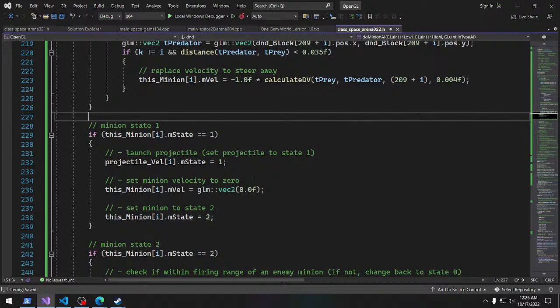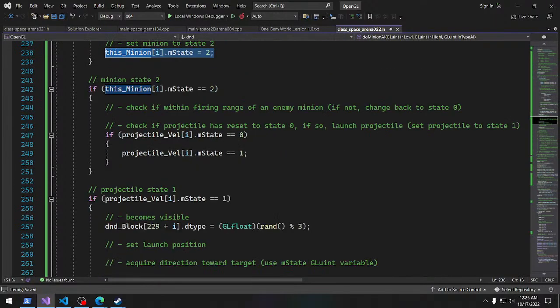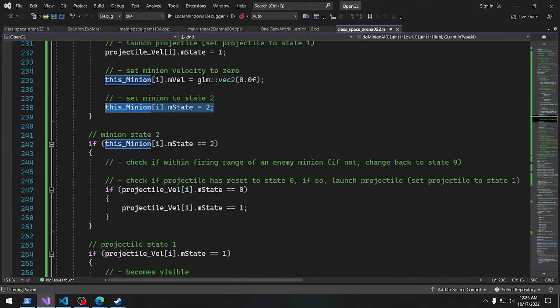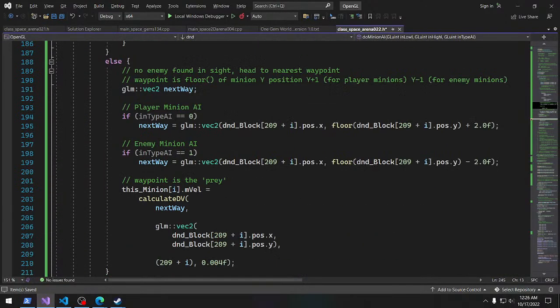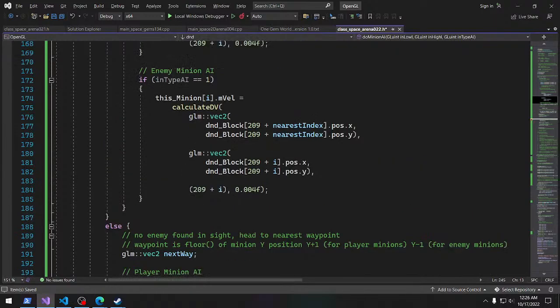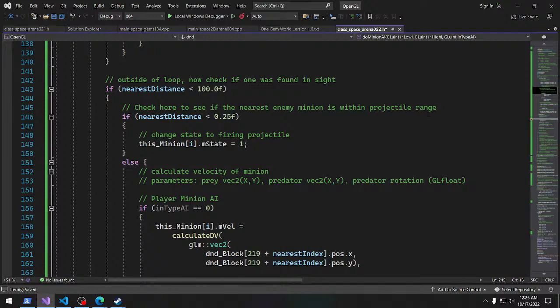At launch, we set the projectile to launch. We set the minion's velocity to 0, and then we change the state to 2. So then we come down here, and at state 2, we're always checking if we're within firing range of an enemy minion. So we need to see if we're still within firing range of an enemy minion. And then here, if not, which we already do firing range of an enemy minion up here. Check to see if the nearest enemy minion is within projectile range.